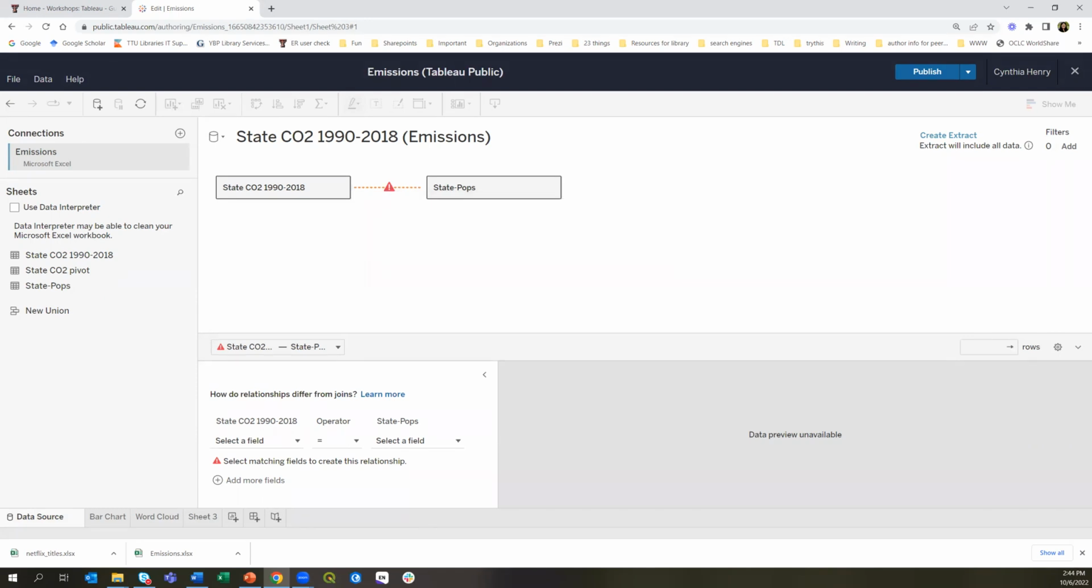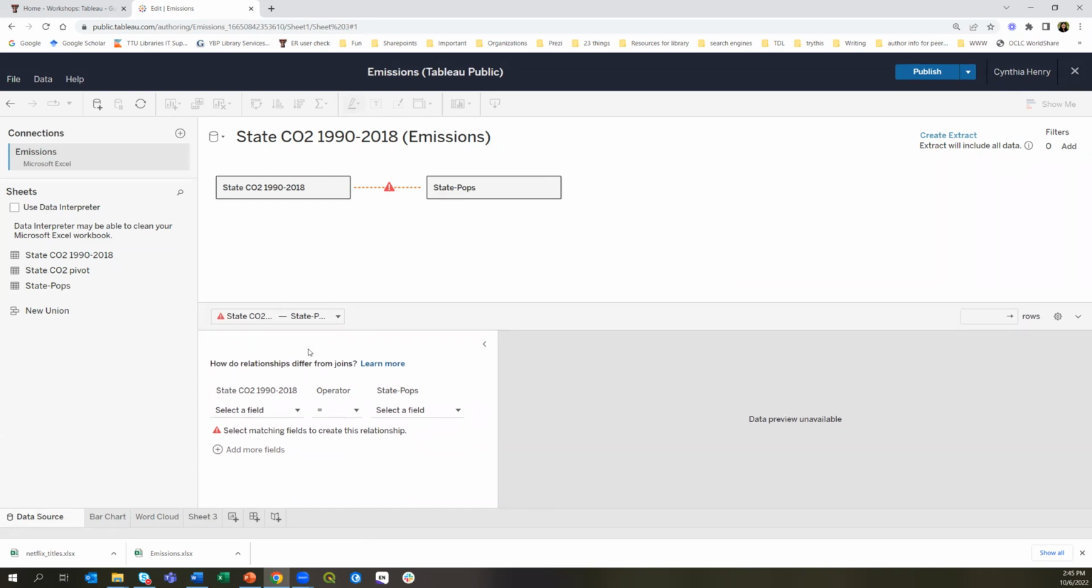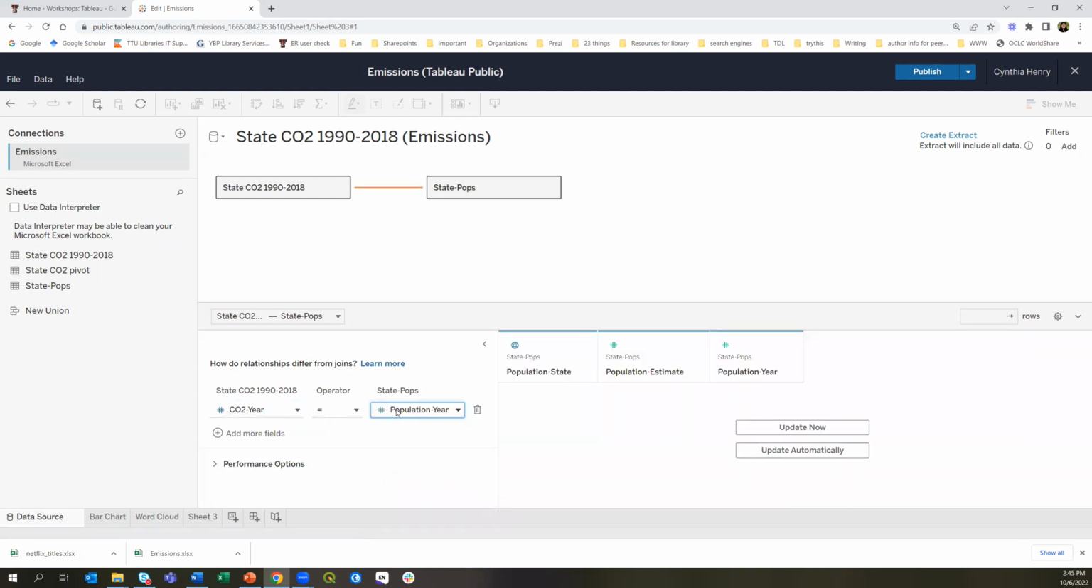We see that we have the warning sign and we need to address that. What we're looking at here is making sure these are set up so that they understand what is happening with each other. So I'm going to select from the CO2 1990 2018, the year. Sorry, let's do the year. And then I would do the same over here. Now I'm telling it to read the year and year together.